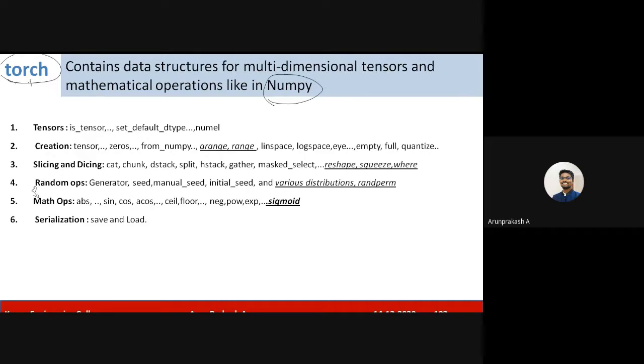If you know the torch module to the core, you can create any architecture. You don't need to look into any other module. You can create any architecture on your own. That is what we can talk about with torch.